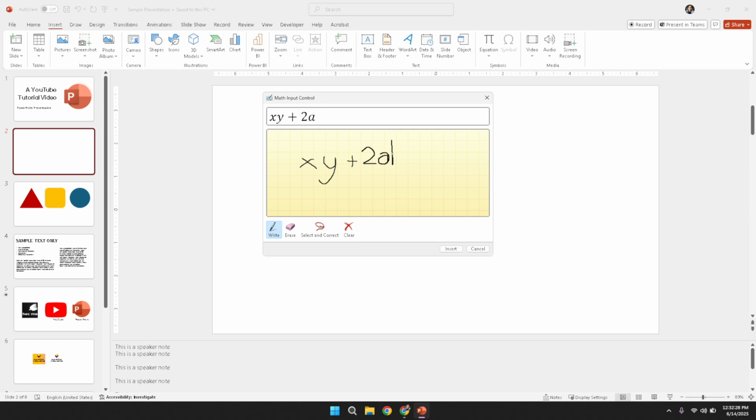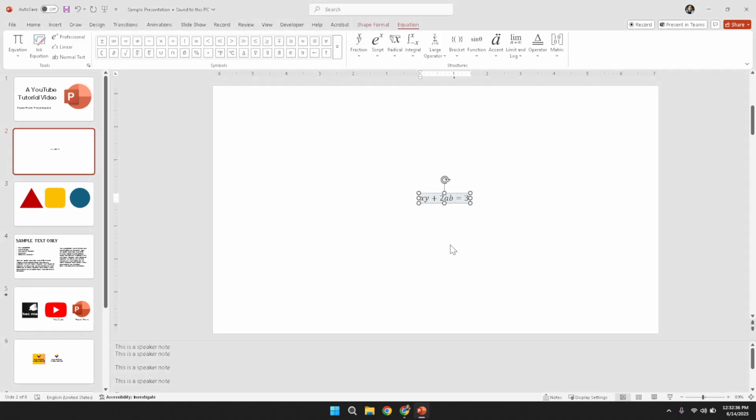After you are satisfied with the drawn fraction and have verified that the equation looks correct, move to the final step. Click on the Insert button to complete the process. This action will embed your fraction into your PowerPoint slide, allowing you to adjust its position, size, and formatting using standard PowerPoint tools. Now your fraction appears as a fully integrated equation element within your presentation.